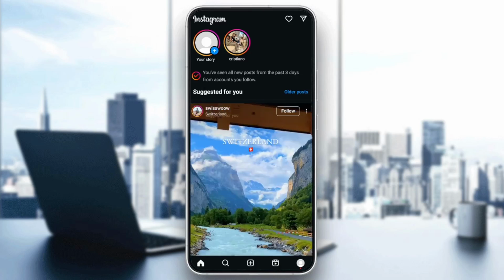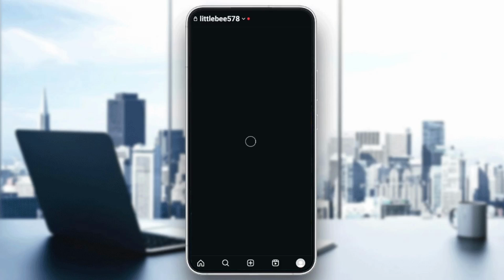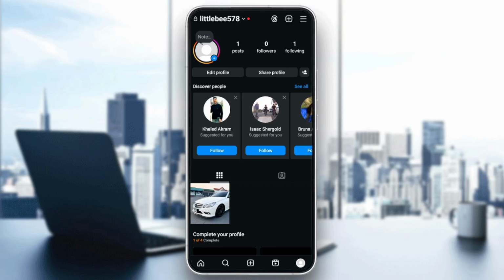As you can see guys, I'm right now on Instagram and this is how the homepage looks like. So right here in the bottom, you're gonna find all of the sections. Here you're gonna find the home section, search, reels, and lastly right here, you're gonna find your profile page.